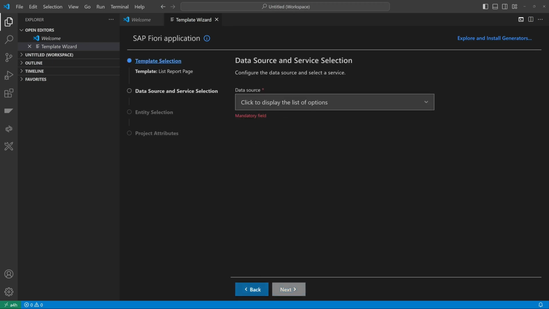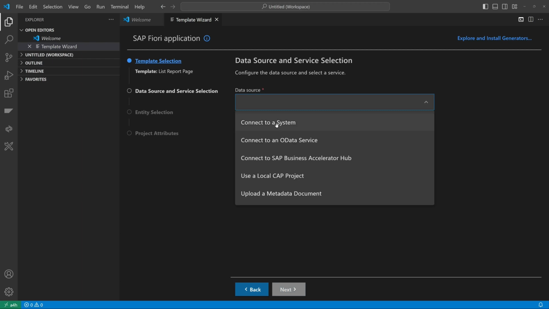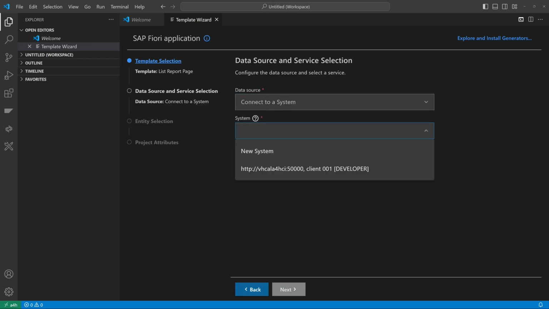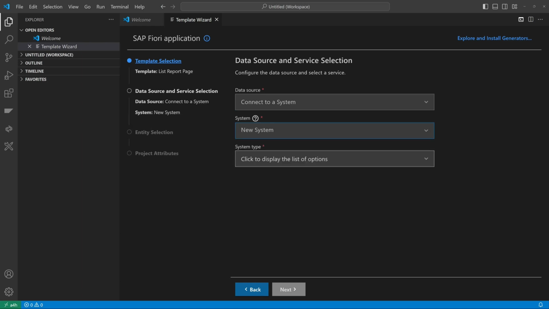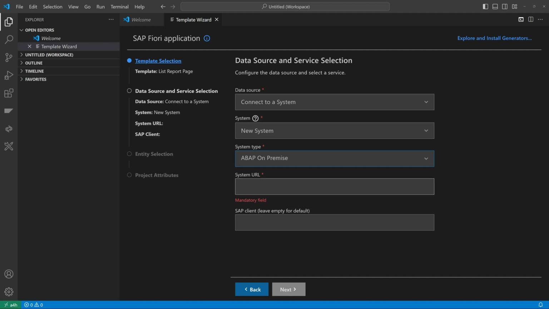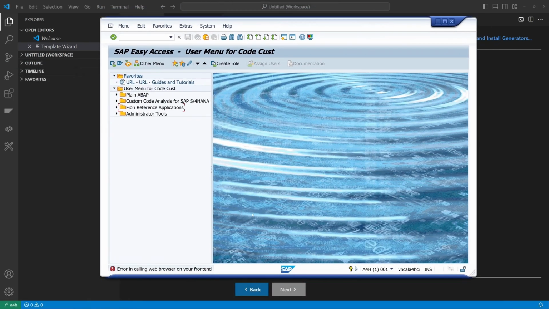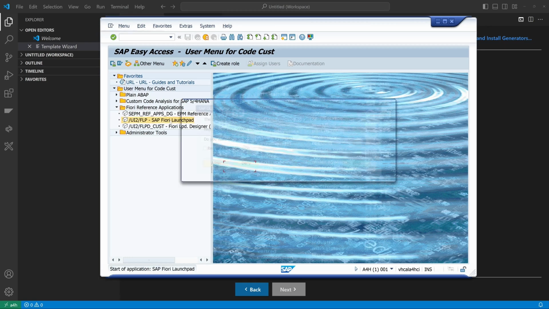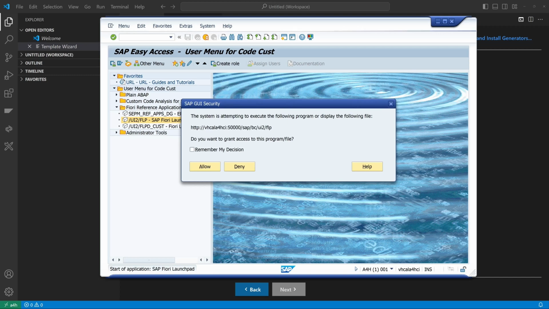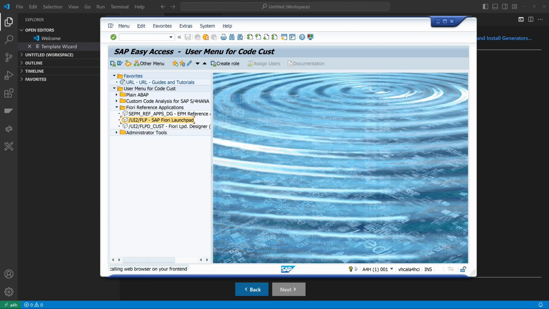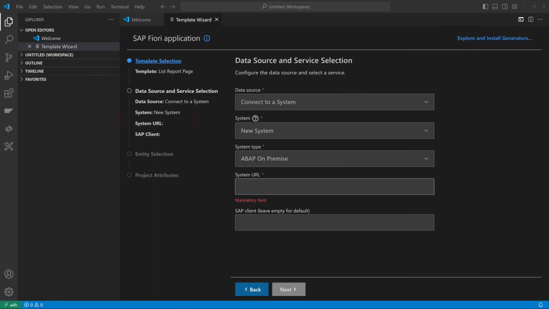And the data source, I want to connect to a system. I have a SAP system installed in a Docker container, ABAP trial. And then here ABAP on premise and the system URL. We can check this if we log into the SAP system with SAP GUI. Then we click on the folder Fiori reference applications and here double click. And then we see the link and the port. So we can copy this. And we paste this link in this input field system URL.